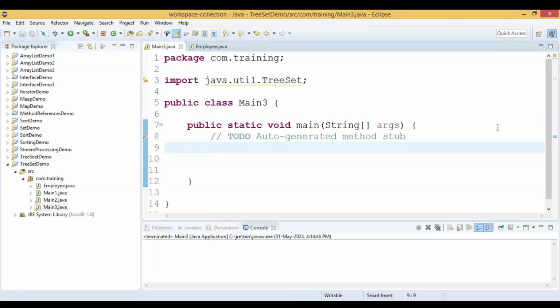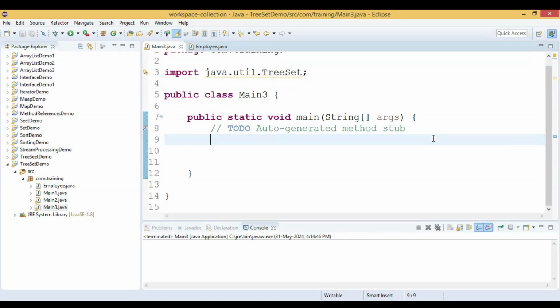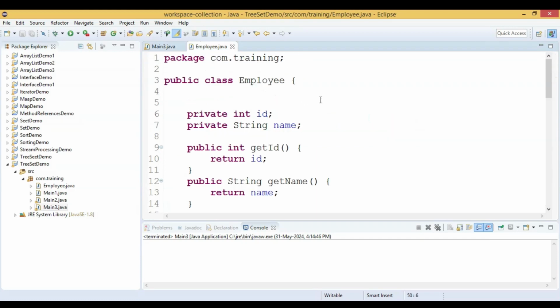Hi, in this video, we will see the use of comparator interface while working with TreeSet. Let us create a TreeSet object and create a few employee objects, and we store the employee objects into the TreeSet and see how it works.